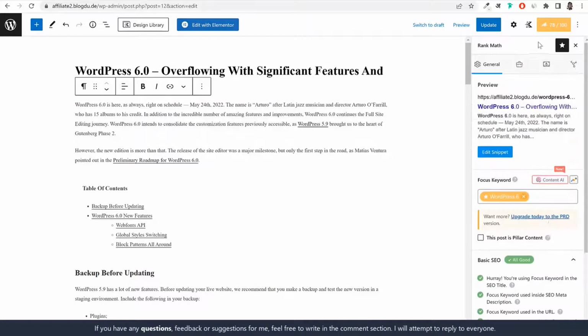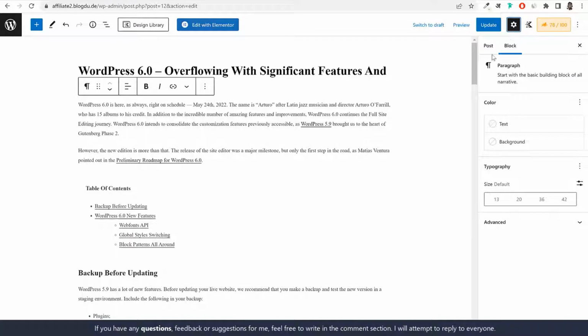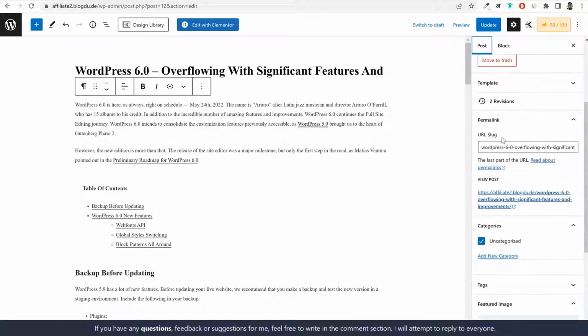If you want to see your URL, you have to click on this option. Okay, you have to come back, cancel this. Click on this gear icon, click on post, and you will see this. Now under URL slug, this is the link of this blog post. And here also we have WordPress 6. As you can see, this is our focus keyword. So the focus keyword is also present in the URL slug, which is in your link.